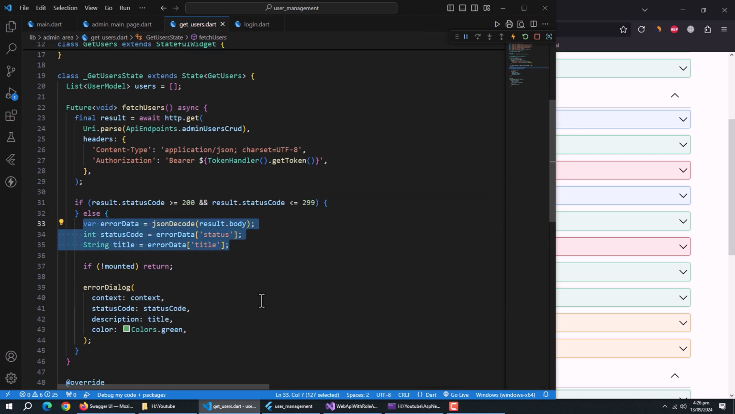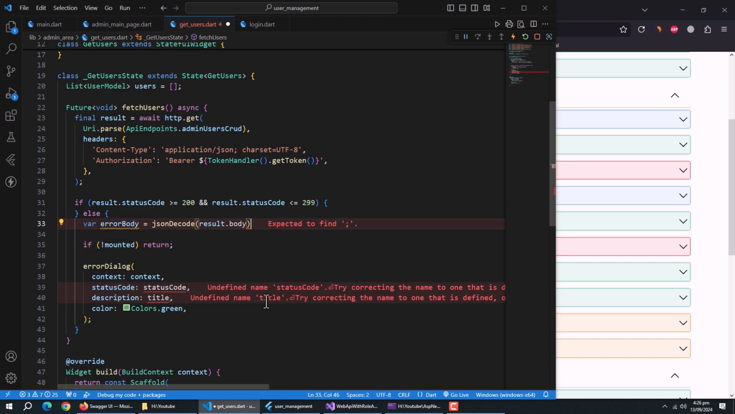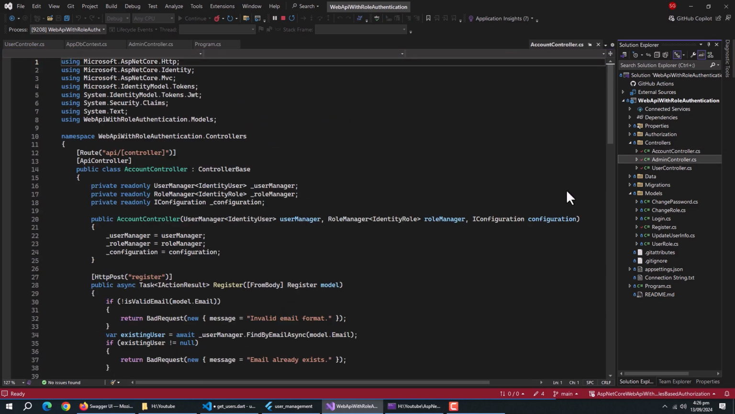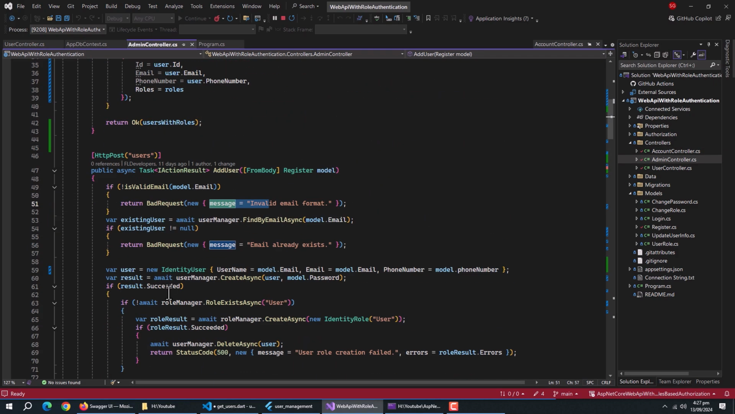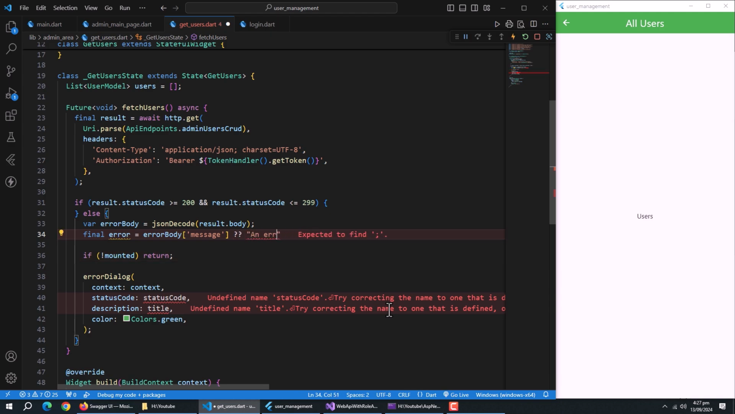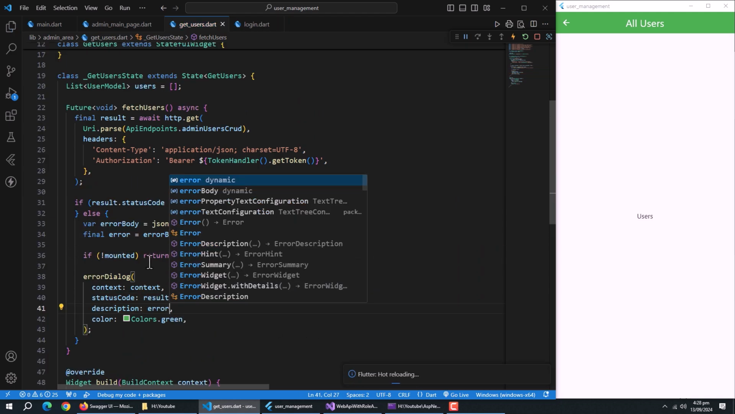Now remove these variables. Create a variable named errorBody. Initialize it with the jsonDecode method and pass it result.body. Create an error variable, initialize it with errorBody, and fetch the message from it, as we are returning the error from the API using the message keyword. And also add a default error message in case the message is null. Pass result.statusCode to status code and pass the error variable to description.